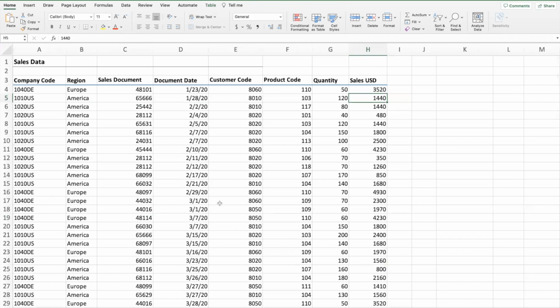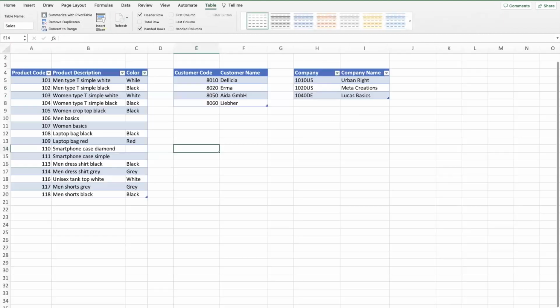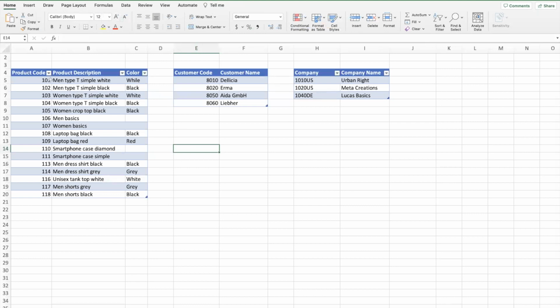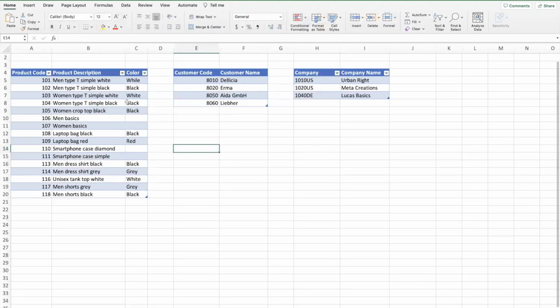So this data, though, is a little bit different. If you notice, we only have company code, customer code, and product code in the actual data table itself, which is an Excel table called sales. But the rest of the lookup information is going to be in the master data tab. So this is a very common data structure where you have the raw data in one table, and then the lookup, the unique identifiers, in a different table with what it maps to.